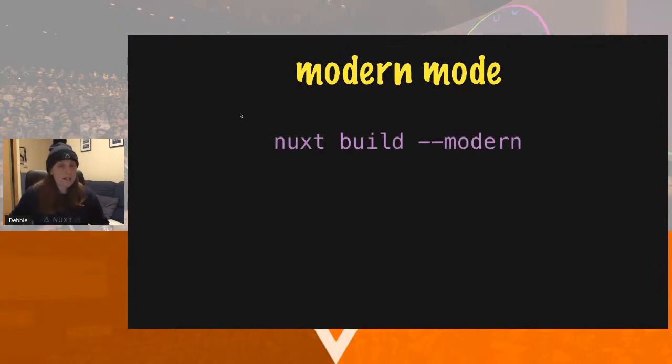So Nuxt build --modern. You can also just use -m. If you're using a UI framework, some of the great UI frameworks like Vuetify, for example, now have tree shaking and they don't put all the components on there. So depending on what you're using, make sure you're using one that allows for that, so that you're only adding the components that you need and not the complete library.